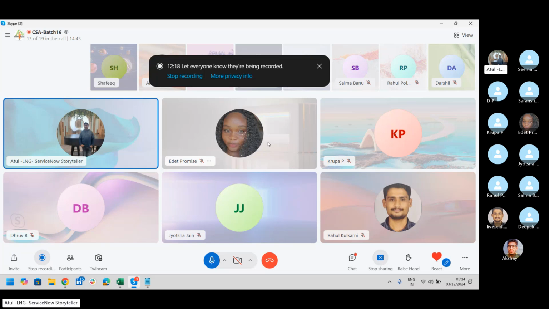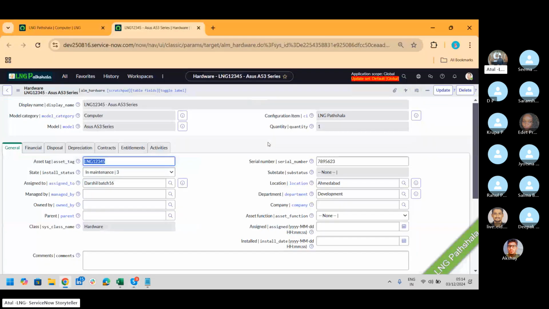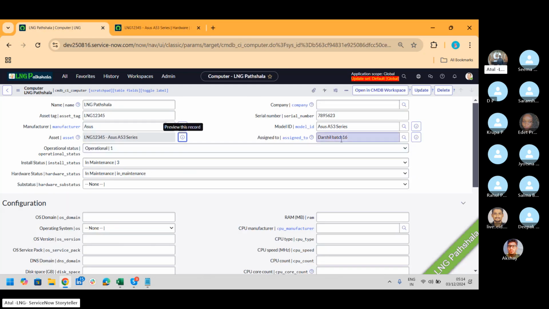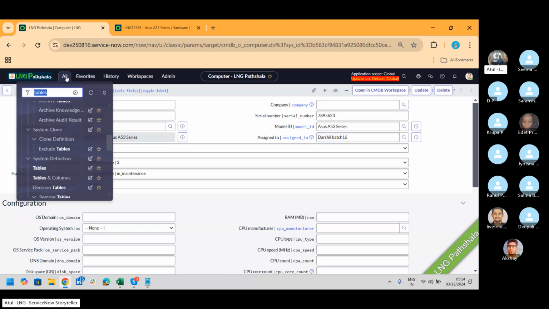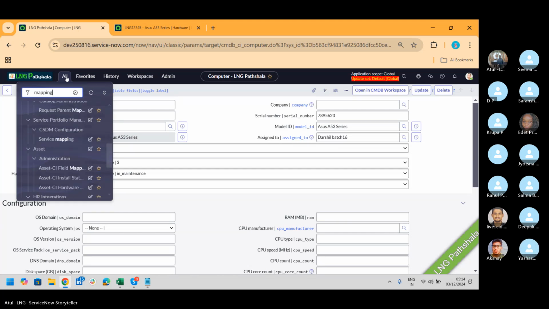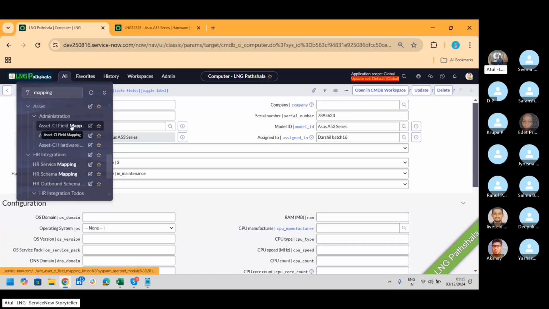Thanks, Ishasuni. Okay, so now we are saying that there are a few fields which are common in CI and asset. Like we saw yesterday, I changed assigned to, and it got changed here. But where has this configuration been mentioned? In CMDB, we have 3 tables called the mapping. And these 3 tables are the core area here.